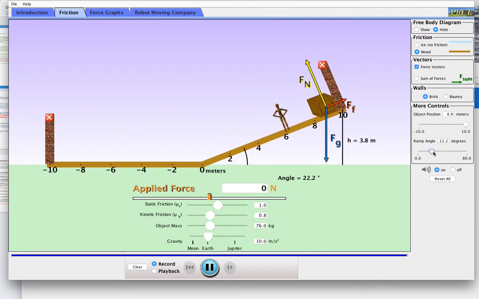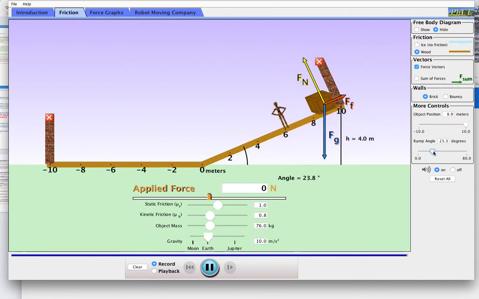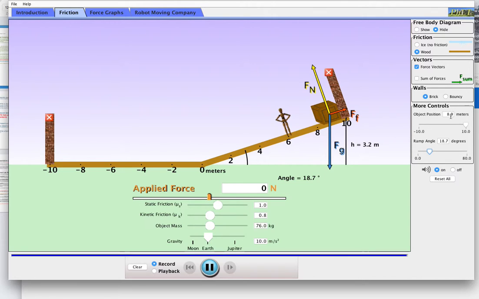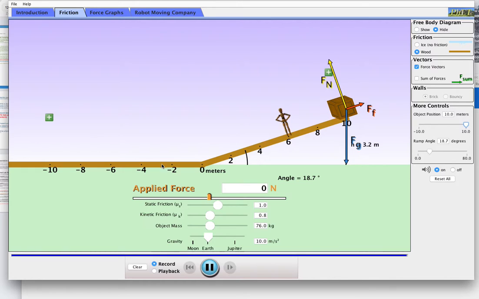You can also manipulate the ramp angle if you like to as well. But I suggest what you do for every single time you start. I can also do this and make the position out to 10. Makes it a little bit more clean.